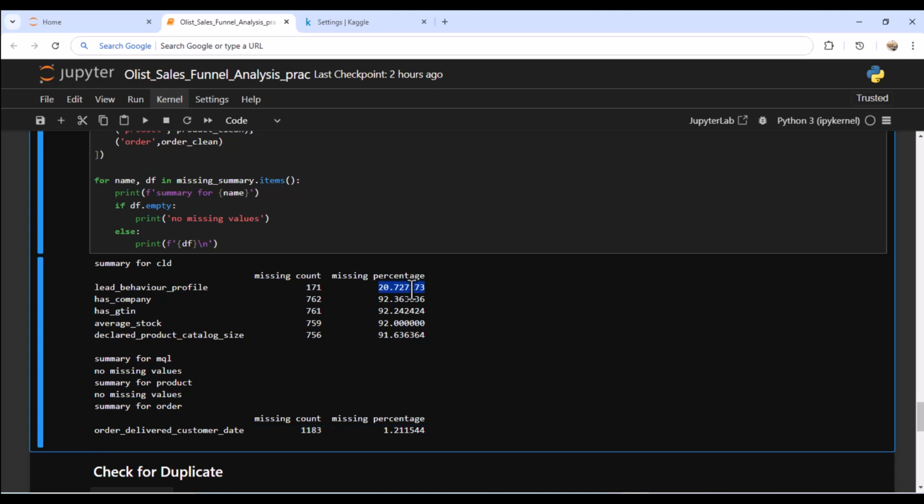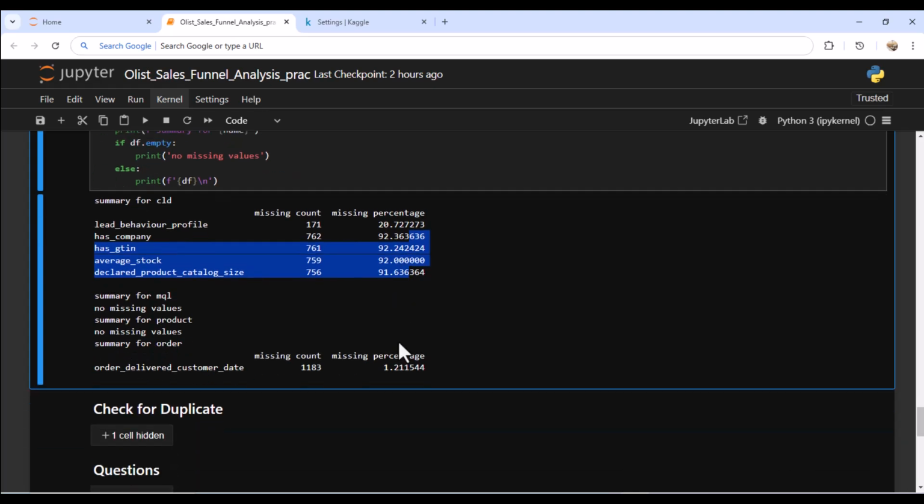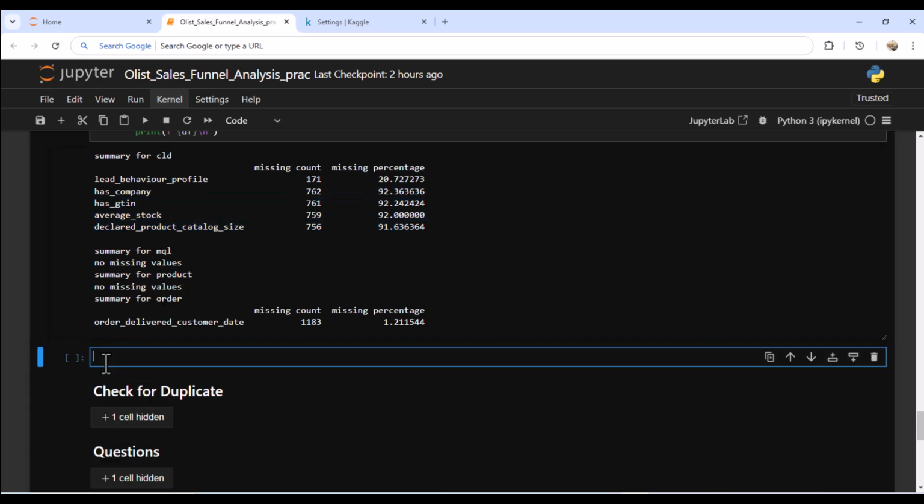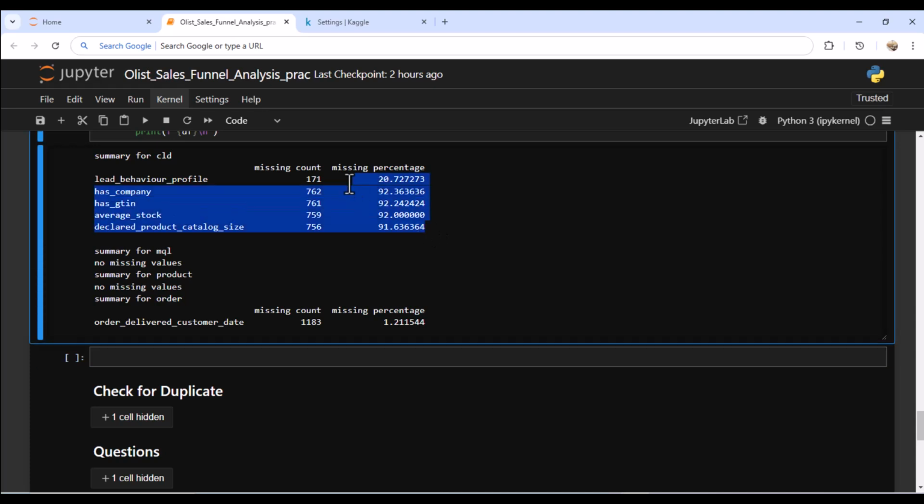As you can see, this is greater than 5%, but not as much as the remaining features over here. Let's find a means of imputing for the lead behavior profile feature. So to do that, let's firstly see the distribution, how it looks. The distribution of each of these missing values. That will guide us on what to impute for them, whether we are imputing the mean or the median or the mode and the likes.